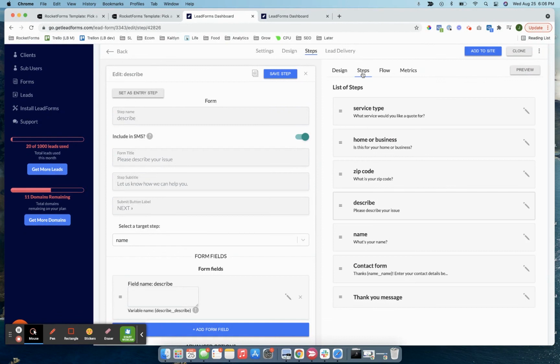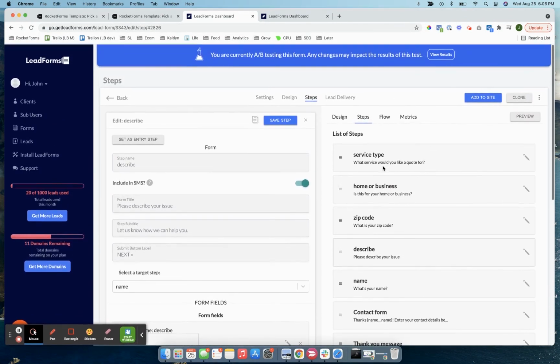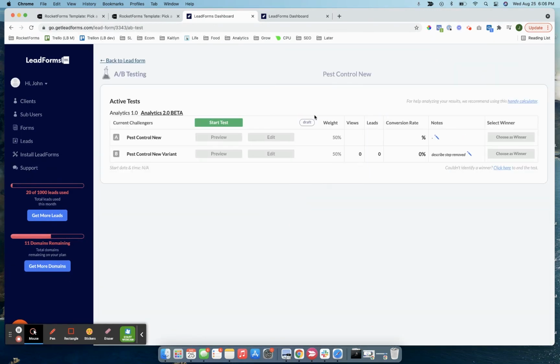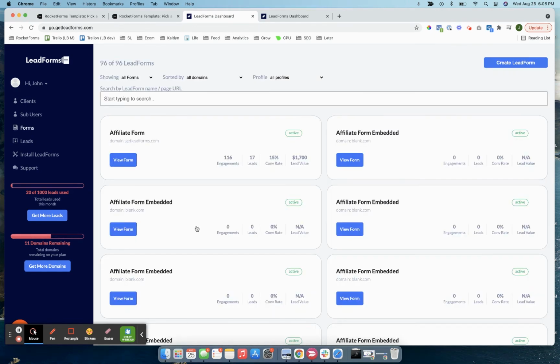So once you start to identify some optimizations that you can make, one of the things that you can do inside of GetLeadForms is create A/B tests. So for example, we have an A/B test running in this form. It's not quite live yet, but as you can see, you can create a 50-50 test and test all different parts of your form to optimize for conversions. And that's one of the things that makes GetLeadForms so powerful. You can build and launch A/B tests on the fly and never have to involve developers. So from a high level, that's really it.